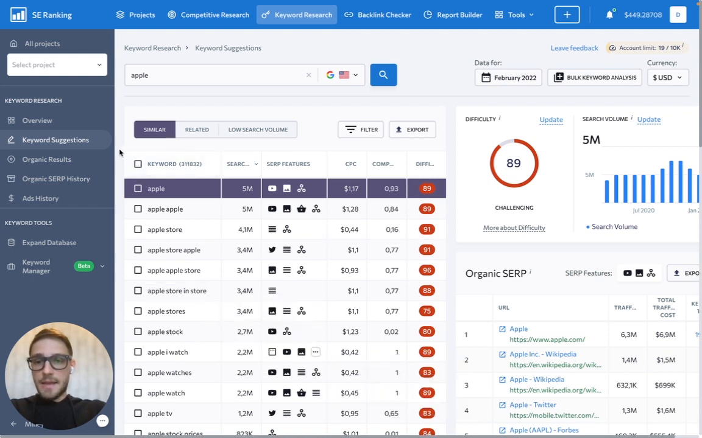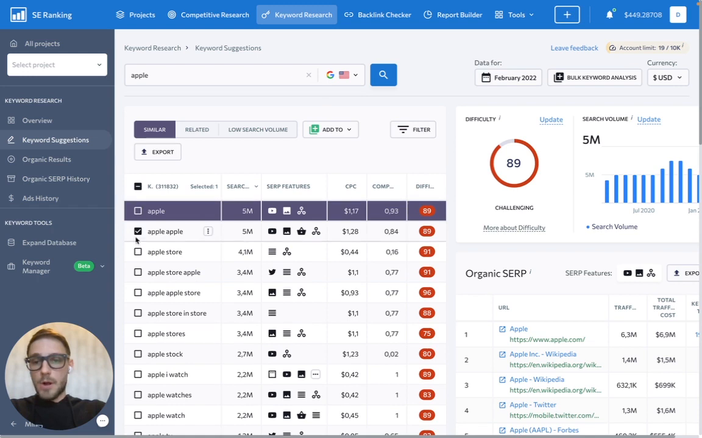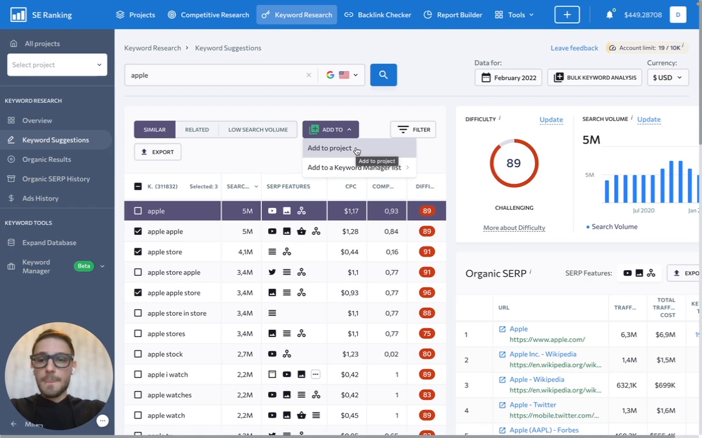Besides adding keywords individually one by one, we can also do this in bulk. So just click on a couple of keywords that you're interested in adding to your keyword list and go over here at the top and click the Add To button, where you have the option of adding the keywords once again to a keyword list of your choice, or you can even add them directly to a project so that you can keep track of their rankings. All right, so that's it for the keyword research tool.